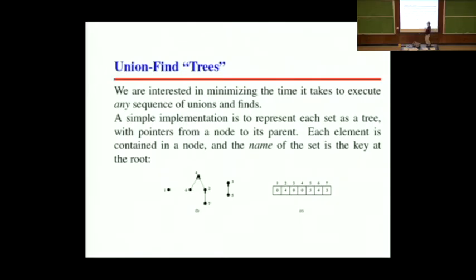I'm going to say that the name of my component is going to be the root of the tree that it's in. So what's the name of the component that contains 2? 4. What's the name of the component that contains 7? 4. Does everybody see it? What's the name of the component that contains 3? Nope. 3. What's the name of the component that contains this? 5. Right? Now, suppose I want to merge these two components.